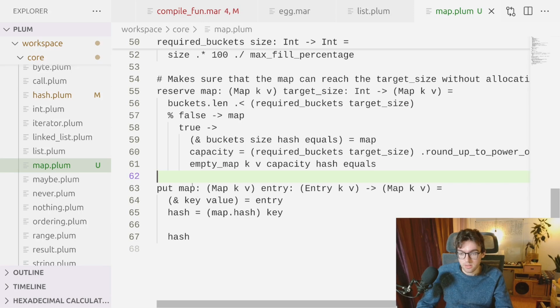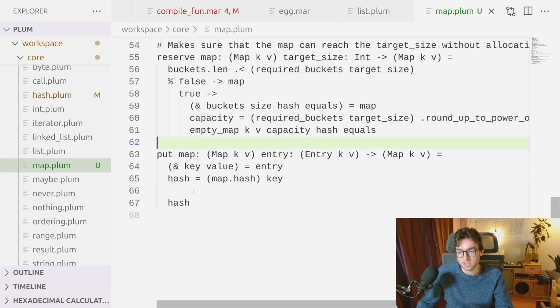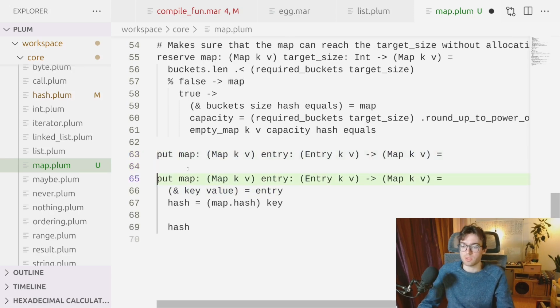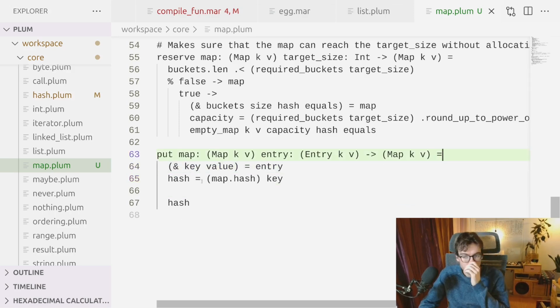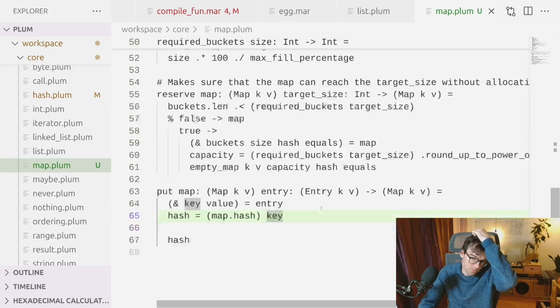And then in the put function, we can just unwrap the entry into a key and value. Fair enough. Also, maybe let's have a function for just putting a key and value directly in there. Maybe, oh, maybe not. We'll see. This is gonna hash the key first of all. Fair enough.